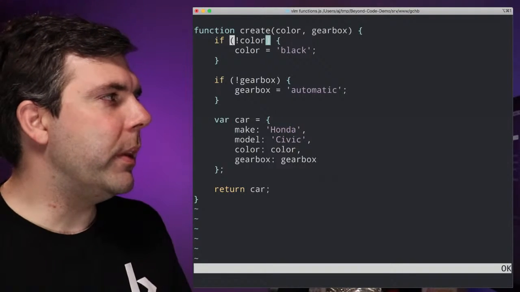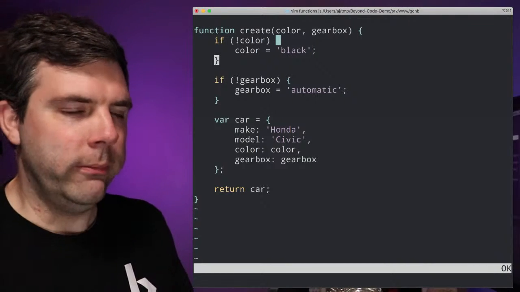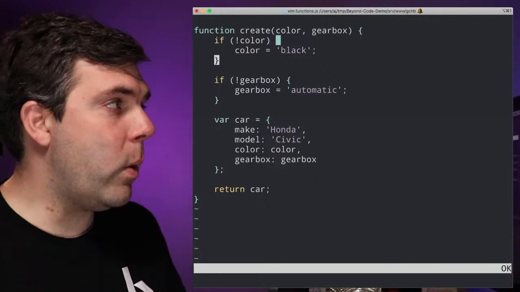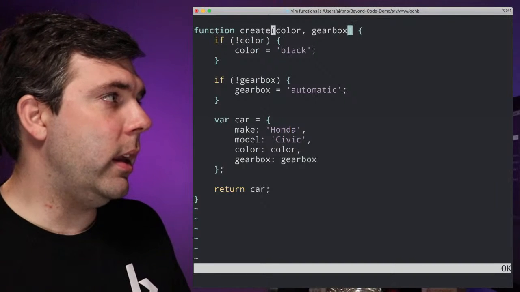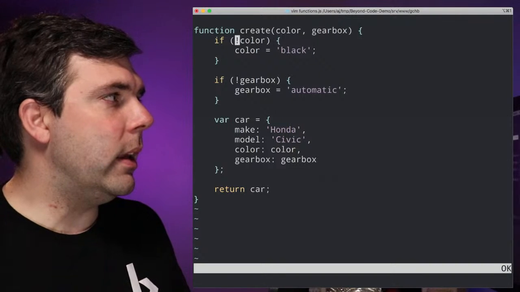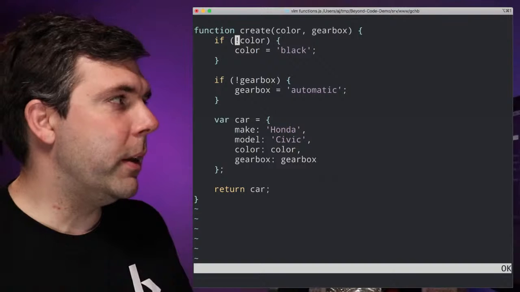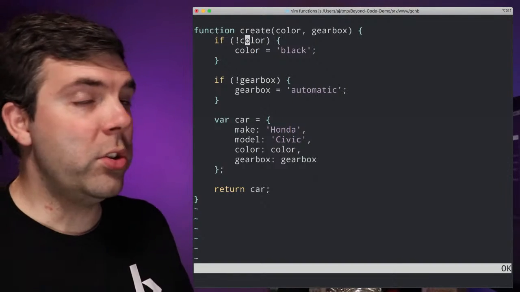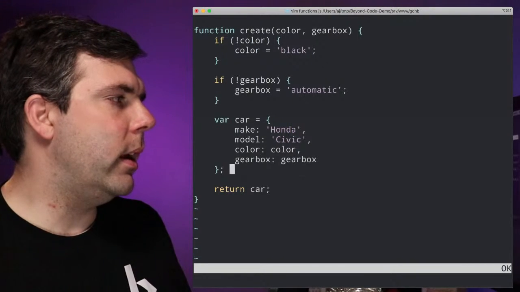And what we're going to do is, if there are no default options, which some languages require that you have, JavaScript does not require that. So we could have something that has no default option, and we might just want to check. The exclamation here means not, or rather inverse. So if color is nothing, it'll say if not nothing, which becomes truthy. And then color equals black, same thing here. And then we return it.